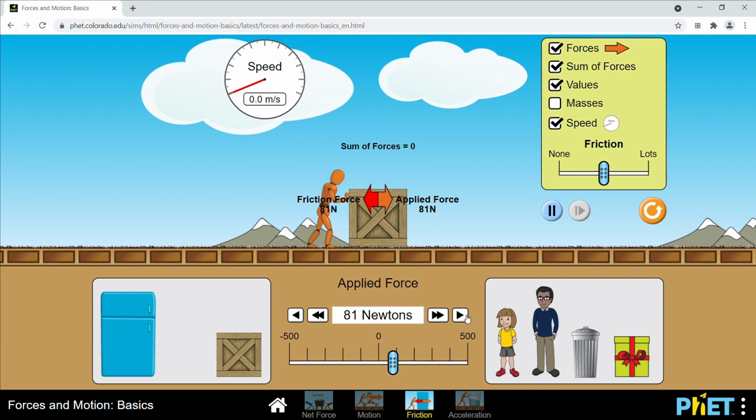Now I'm applying a force to the right. I could apply a force to the left. Let me release my force. And notice as I release my force, the friction force changes, the friction force decreases, but now that I'm pushing to the left, the friction force is increasing. So the friction force, what we call the static friction force, is increasing in response to my mannequin's force.